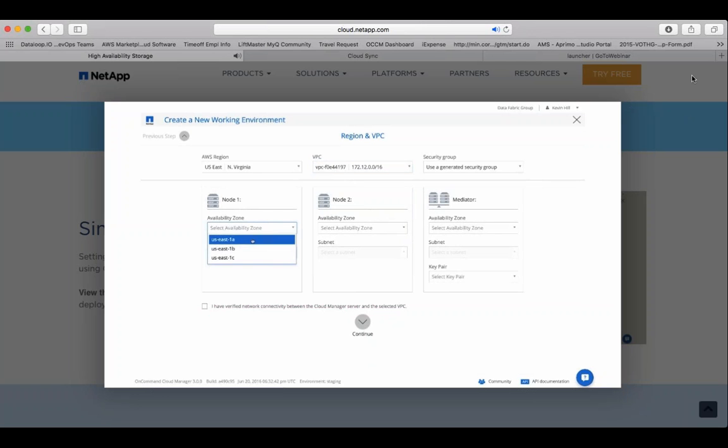So I'll use US East 1A, US East 1B, US East 1C, and a subnet. I only have one, but if you have multiple subnets there, again, those show up here. So 1 in 1A, 1 in 1B, 1 in 1C. And for a mediator node, we'll identify a key pair file. That's fine. And I verified the network connectivity between Cloud Manager and the selected VPC. I have.